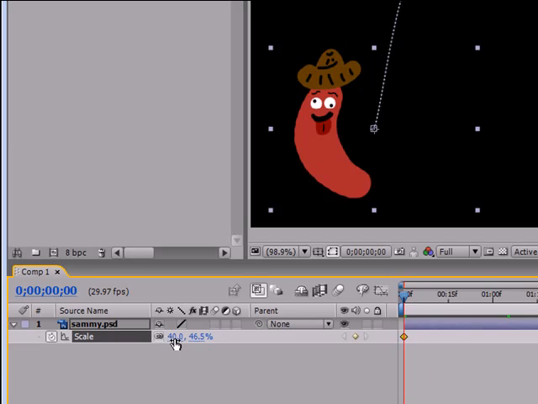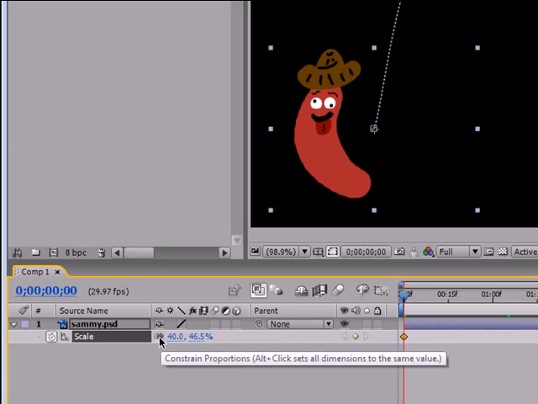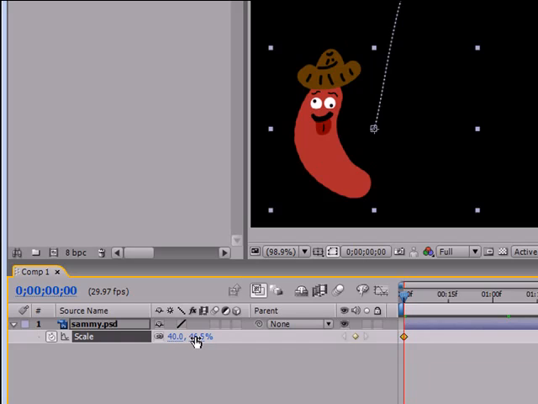This is your X scale right here. X means how wide your object is, and the Y means how tall your object is. So if you want to make it grow one way or another, you have to edit one of these. But what I'm going to keep mine on is this little chain right here, which means that your aspect ratio is locked. That means whenever you edit one of these, the other one changes with it, so your object is always proportional.